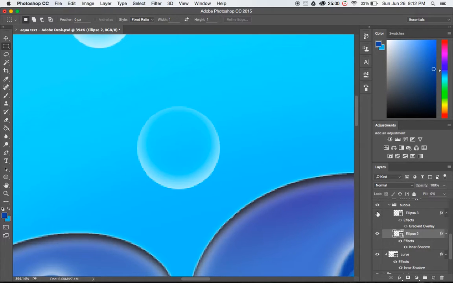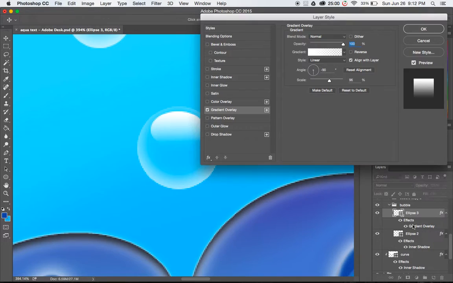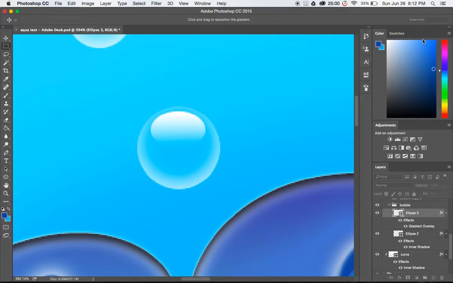But it didn't look enough like a bubble, so I created a bit of a reflection on top. Now this is yet another ellipses, but instead of using a shadow, I just used a gradient overlay, a clear to solid white gradient. The opacity is set to 100%, the gradient is just white to clear, and the angle is set to -90 degrees so that the gradient moves from white at the top down to clear. Also, the scale is set to 96%, somewhere around 100, I thought was pretty good. So I thought that looked pretty good.